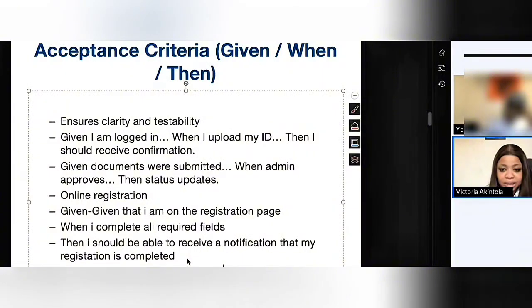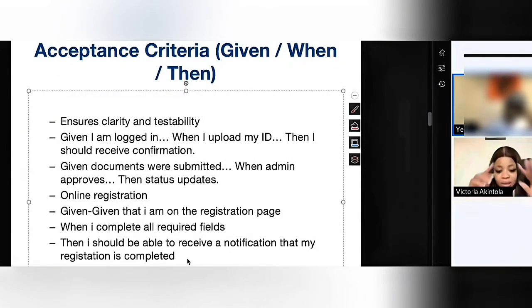What is the next syntax we use here? After given, what do we use? What is the next thing after given? Given any mandatory field is missing. Yeah, when. I just want to hear the syntax like given, when, then. So the next one is when.